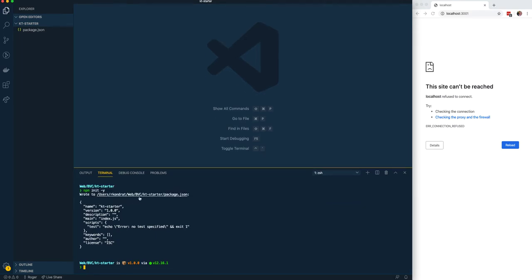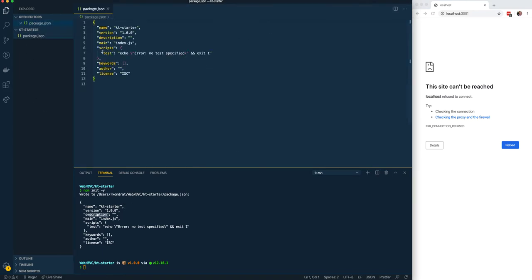This is all the yeses I said yes to. Starter, version 1, description, yada, yada, yada. So, the first thing I'm going to change, always change, is start, to node index.js. A lot of people, and I've sort of started to switch over, go with server, but my students have never seen me use server, so I'm going to stick with this.